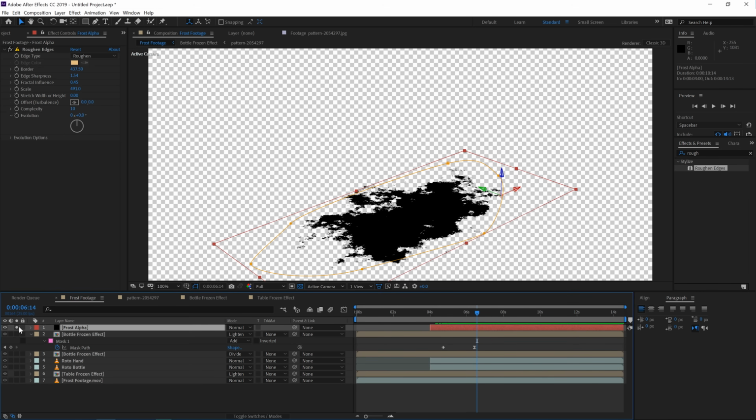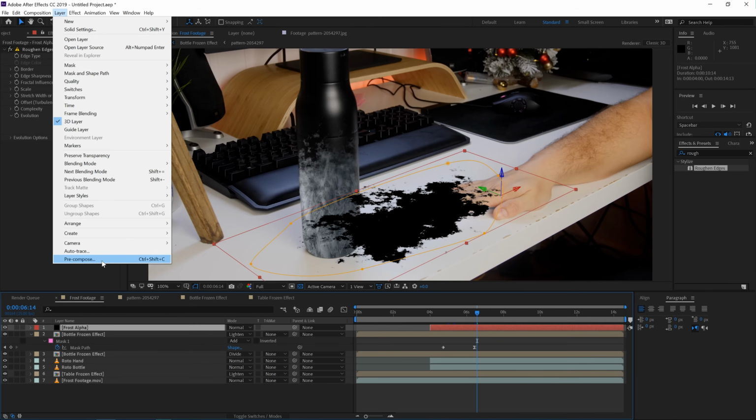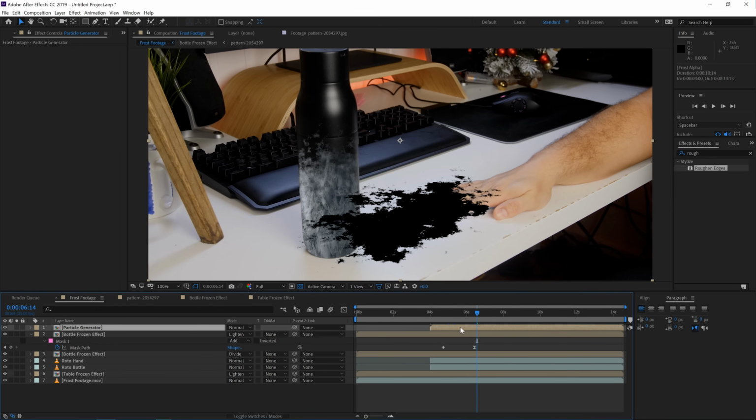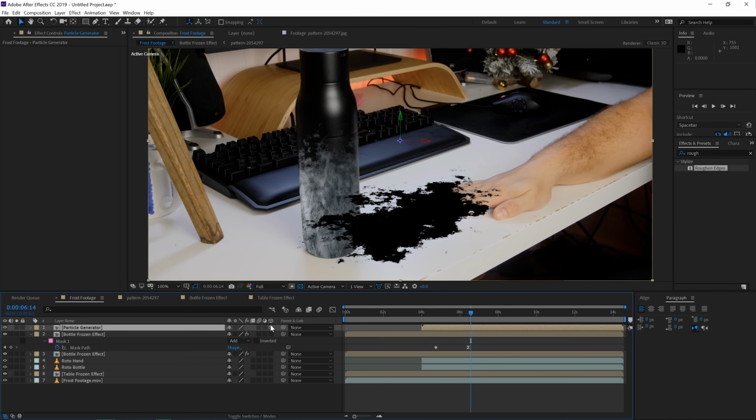So I'm going to pre-compose this once more. So I'm going for layer, pre-compose, particle generator, move all the attributes and adjust composition duration, click OK, and there we have it. And now we want to create a 3D layer out of this. That's something that is necessary for our particles, and we will be using a plugin called Trapcode Particular. If you don't have that, it's really a very powerful plugin that you can do tons of cool things with it. But if you don't have it and you can't follow along anymore, you don't really need it, so it's not that big of a deal. You already know how to achieve the effect.